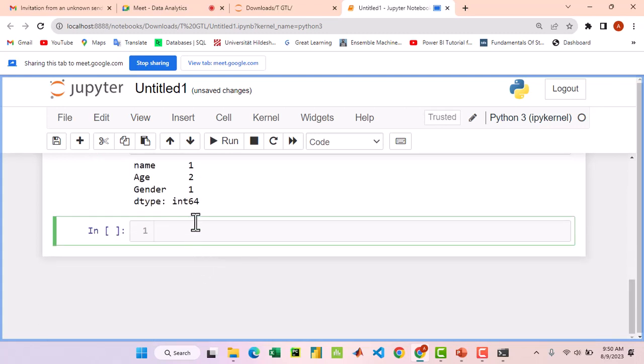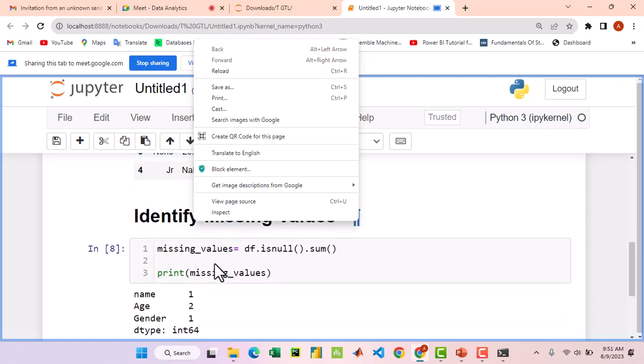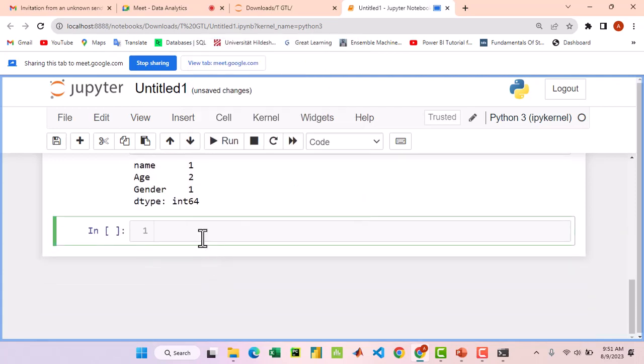Okay. So that's how we can identify the missing values. Okay, good. Now let's move to the next one, removing instances. So here we said that we can remove instances, which are the rows, with missing values from the pandas data frame using the dropna method. So here we can use the dropna method to remove instances from our data frame.